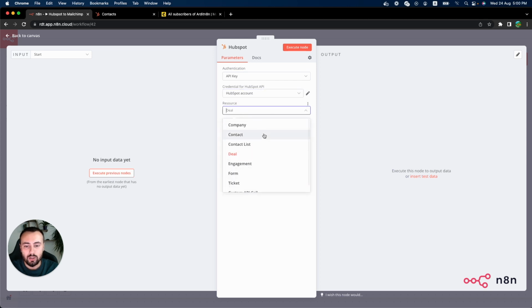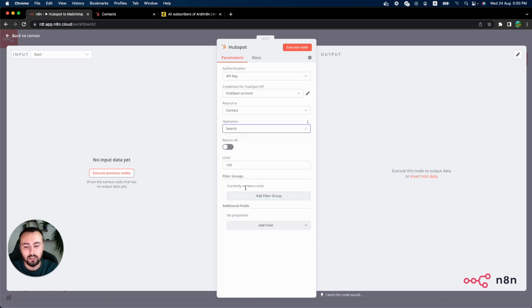Then under resource, we have plenty of resources, but I'll be using contact. Why? Because I want to search for all these newly added contacts in HubSpot in order to save them in MailChimp. Hence, under operation, I'll select search as well.